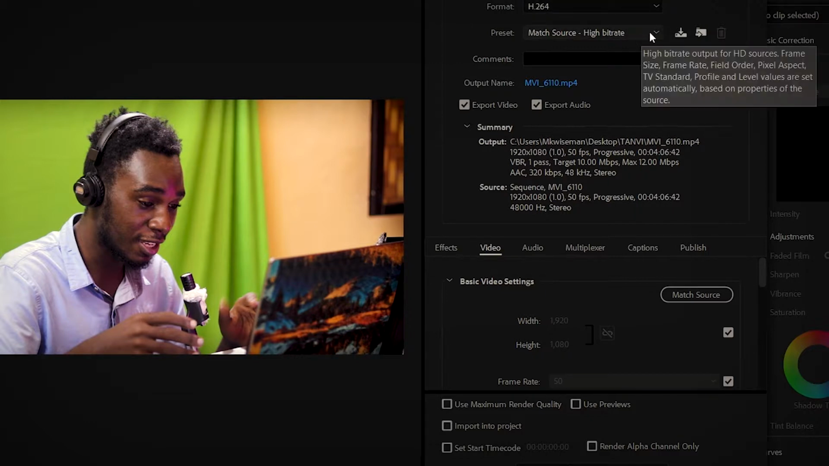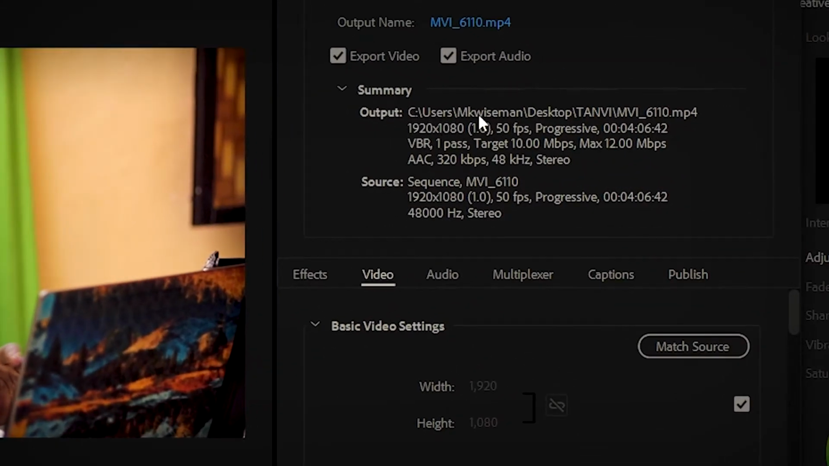Now, if you look closely here on the output, you'll see that this video is 1080p, 50 frames per second, the time, and then they will show you the bitrate. The bitrate is 10 MBs per second. Okay, now the maximum, they will show you the target and then the maximum. This is between 10 MBs to 12 MBs per second.